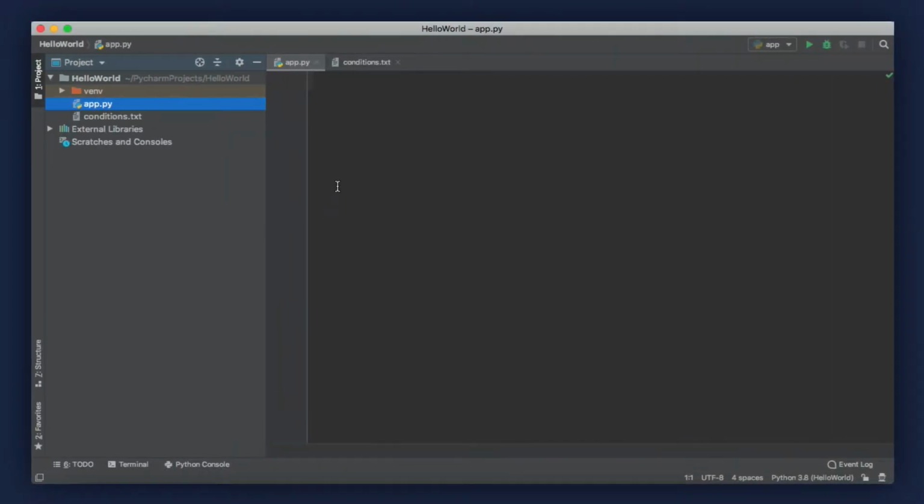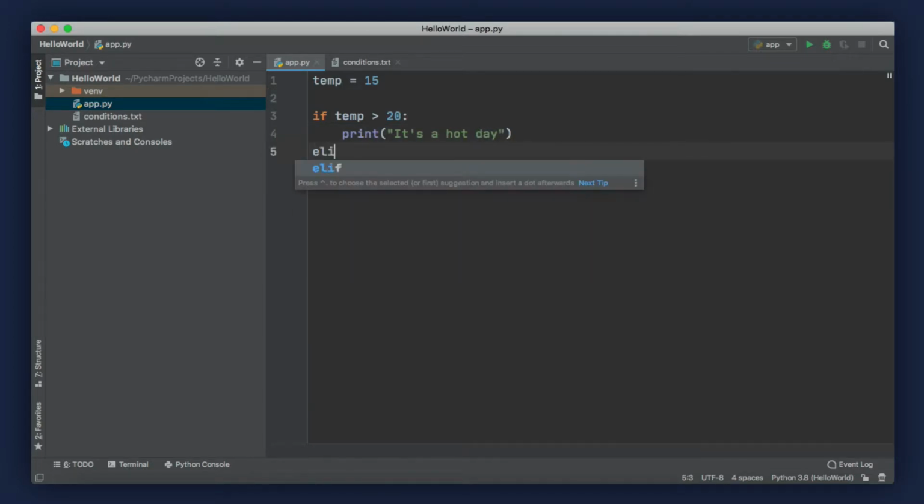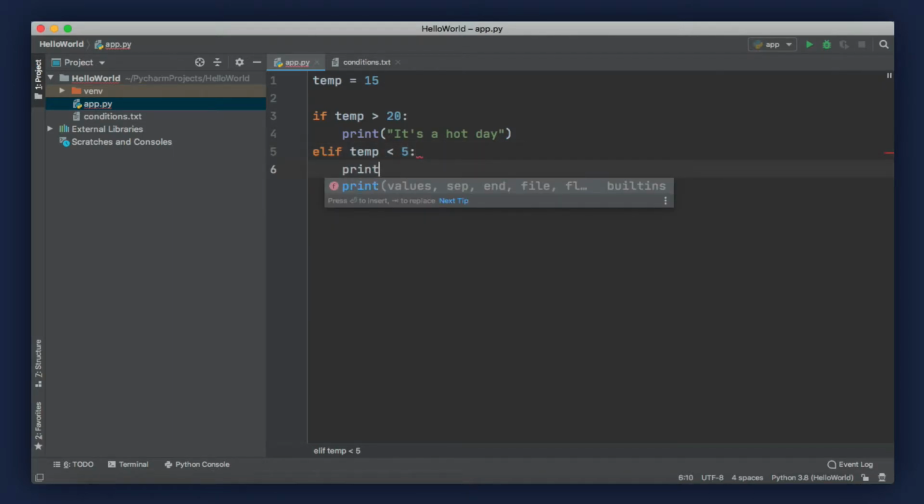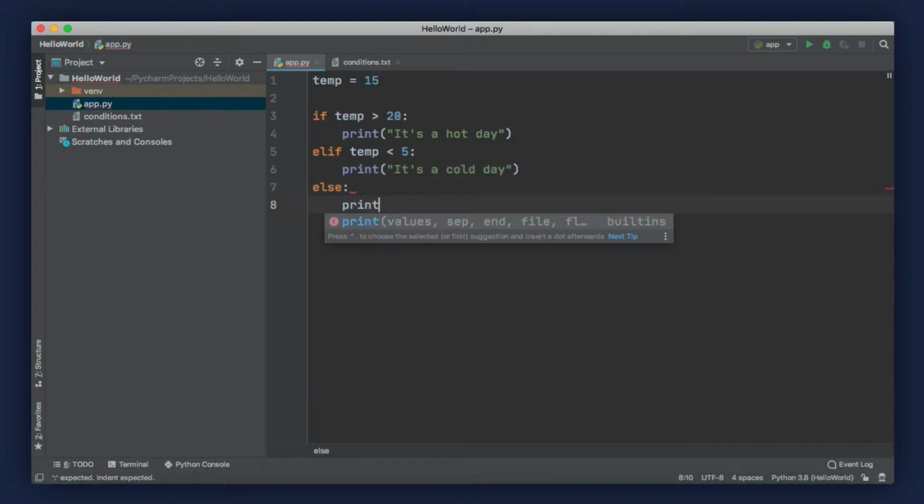So, back in app.py, let's define a variable called temperature. Let's set it to 15. Next, let's make an if statement. So, if temperature is greater than 20, then let's print it's a hot day. If temperature is less than 5, let's print it's a cold day. Else, let's print it's neither hot nor cold.